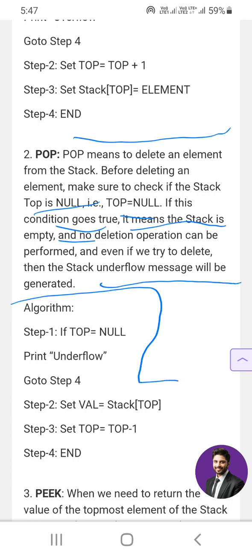Algorithm: step 1, if top equal to null, print underflow and go to step 4. Step 2, set value to stack top and set top equal to top minus 1. Lastly, step 4 is end.